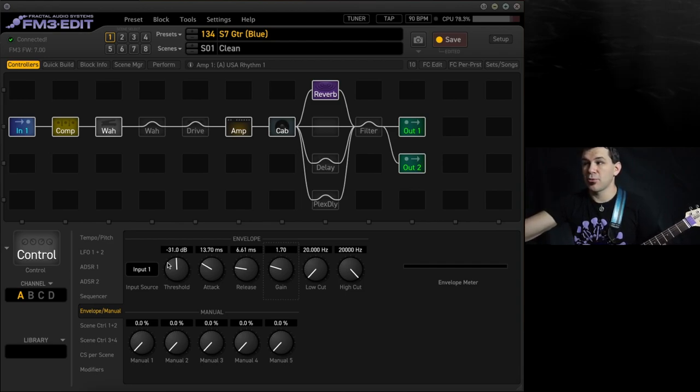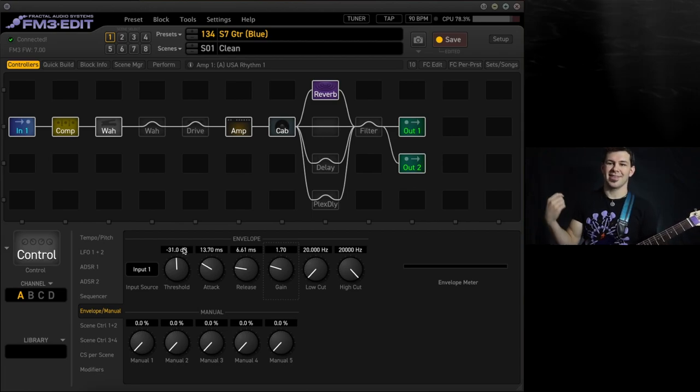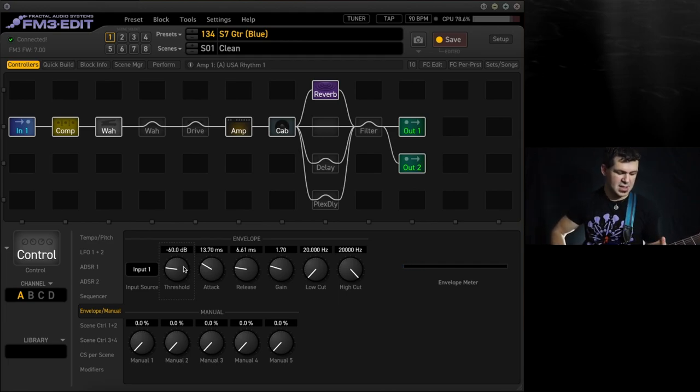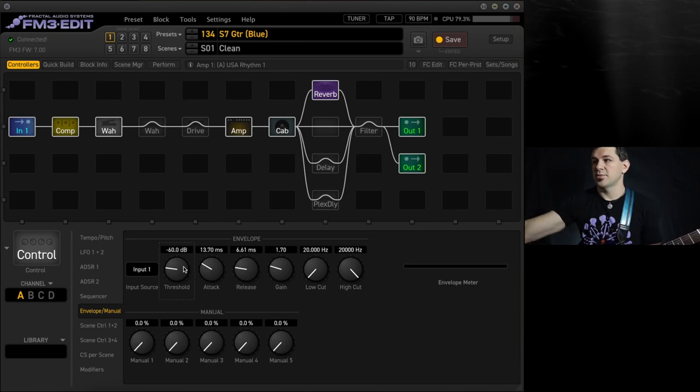Next up, I go to the threshold. I try to set this somewhere between -27.5 dB and -35 dB. And the reason I do that is so I get the full dynamics of my playing and I get that touch sensitive wah thing. If you set the threshold super low, -60, it lets everything through and you really don't get a sense of that wah unless you're very, very lightly touching.